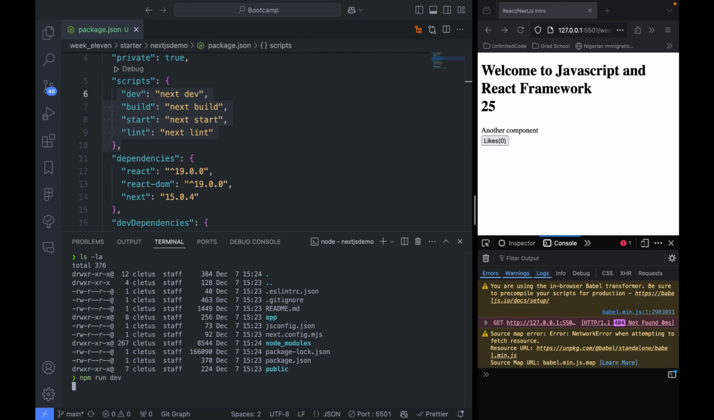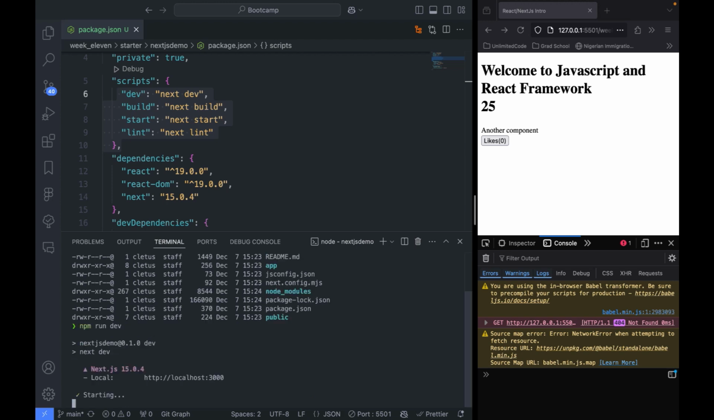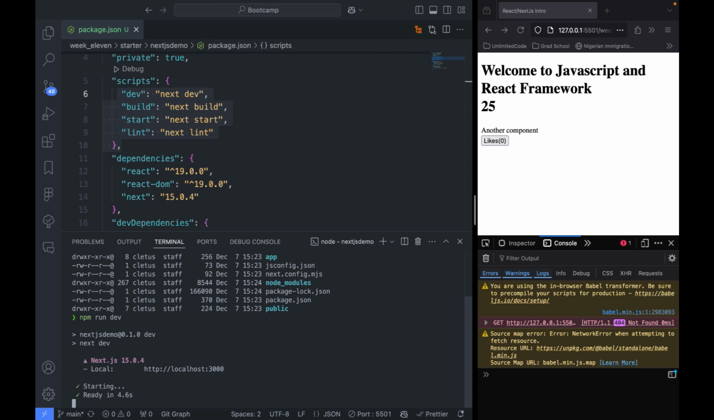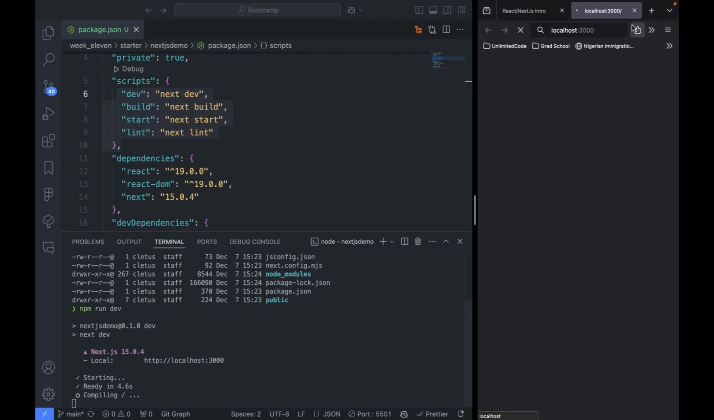See, if I do this, it's trying to run. Yes, so it's starting. It says it is ready. Now it generates a URL for us to view our application. It says I should go to localhost:3000. So let me just control click on it. It's opened here. Let me maximize the window.